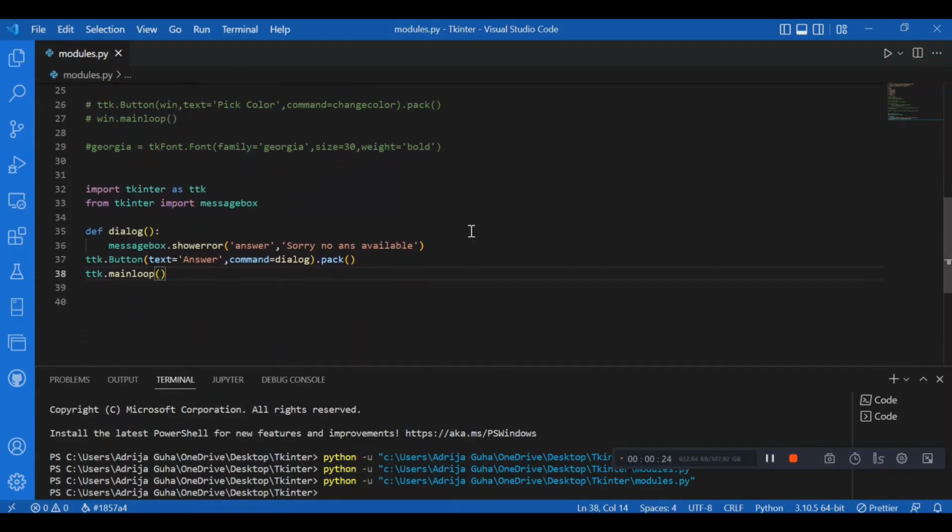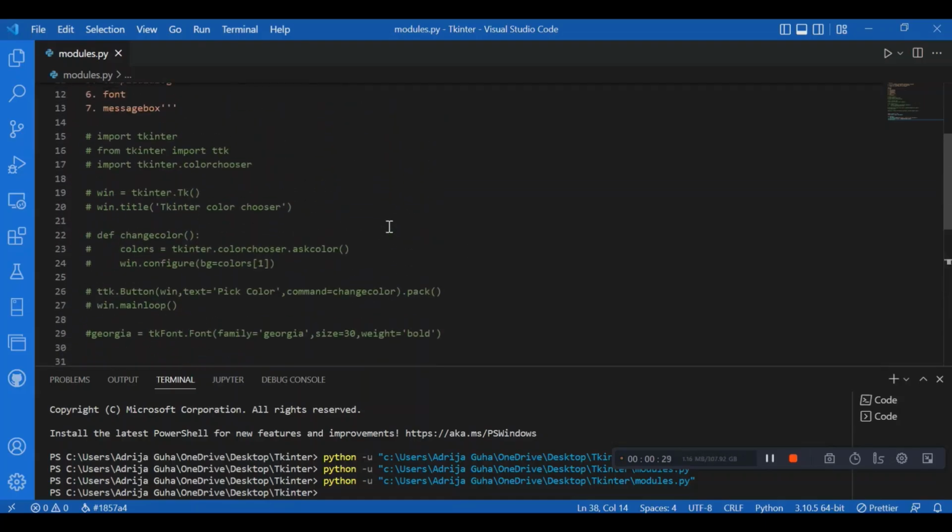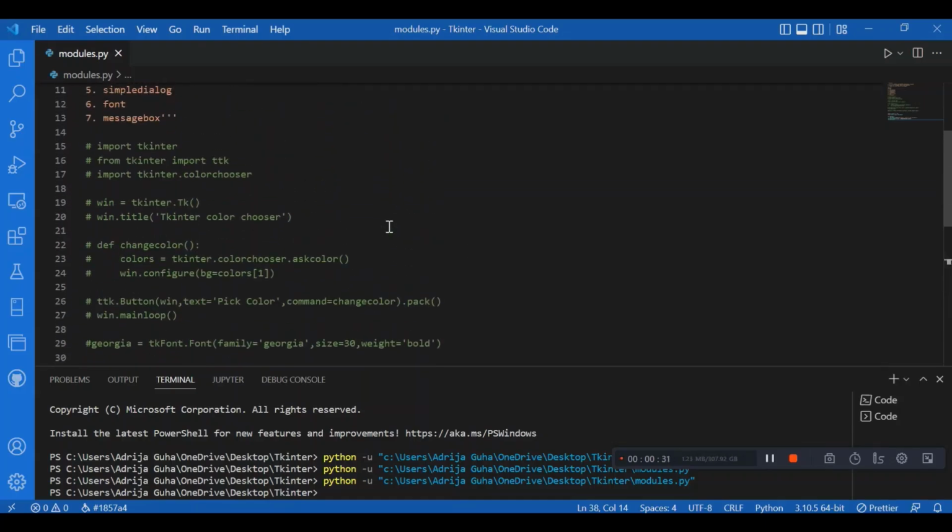We can talk about many more modules in Tkinter. We have the scrolled text module, so we can get a text widget with a vertical scroll bar. It's all built in. We have the idlelib module, constants module, dnd module, ticks module. We also have the turtle module.